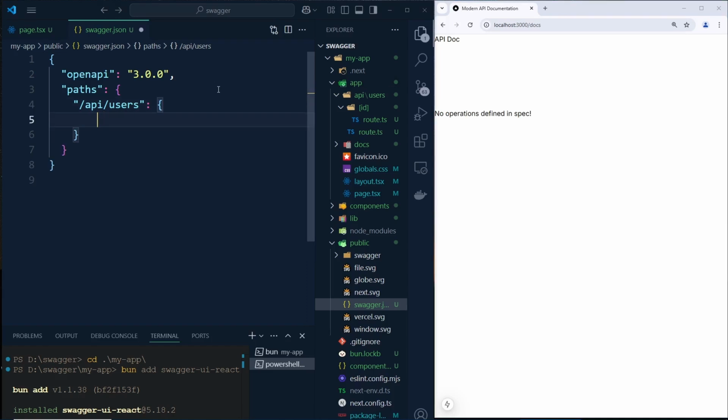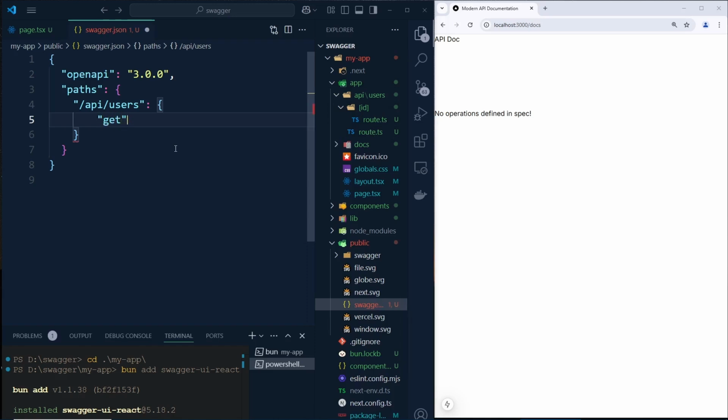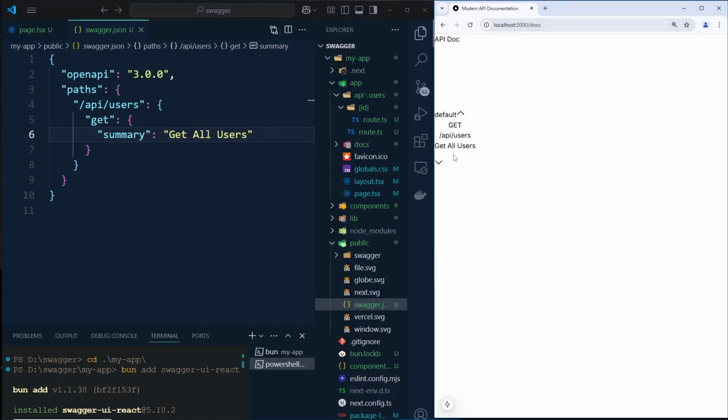So let's define inside this user, that's going to be a get request. As you can see, here is our route, right? Define here get, and inside this get request, we'll define here summary, and inside this summary we can say get all users, just like this. So as you can see, guys, here is the get all users, but it hasn't got any style, right? So it looks not so good.